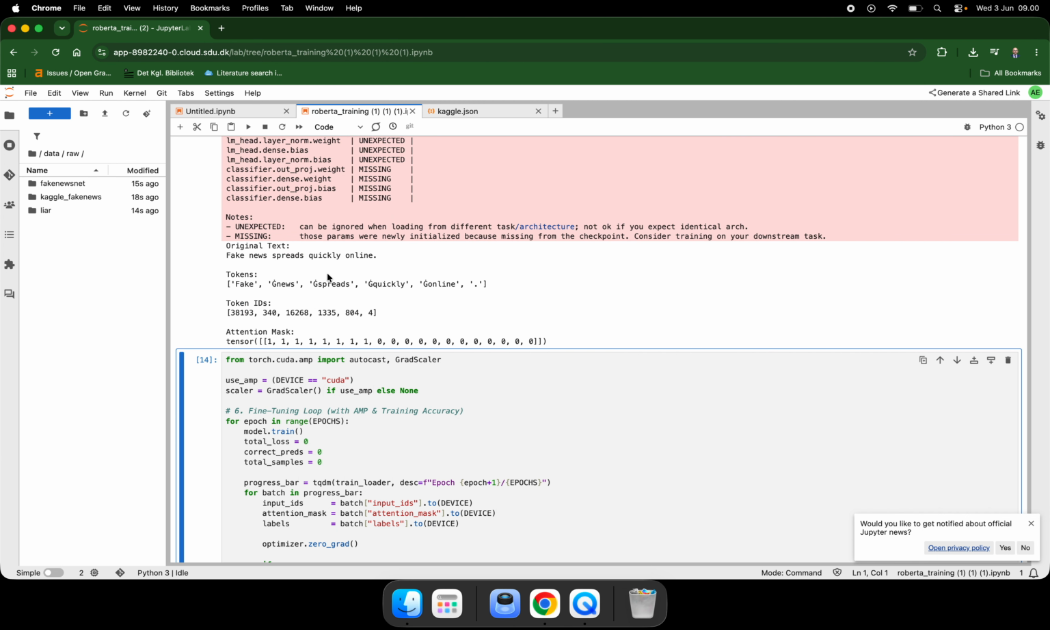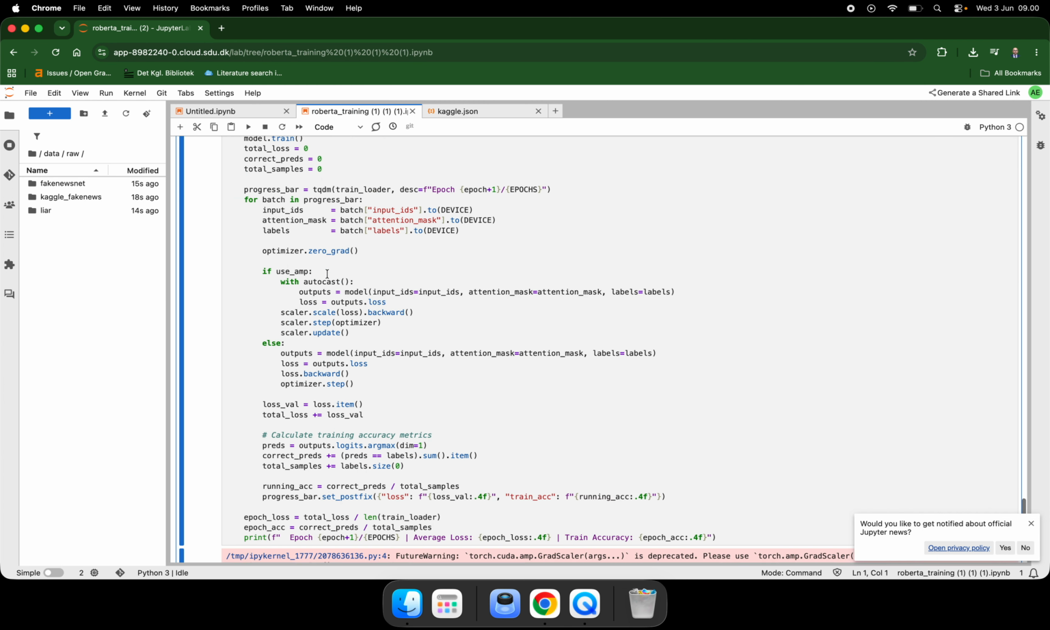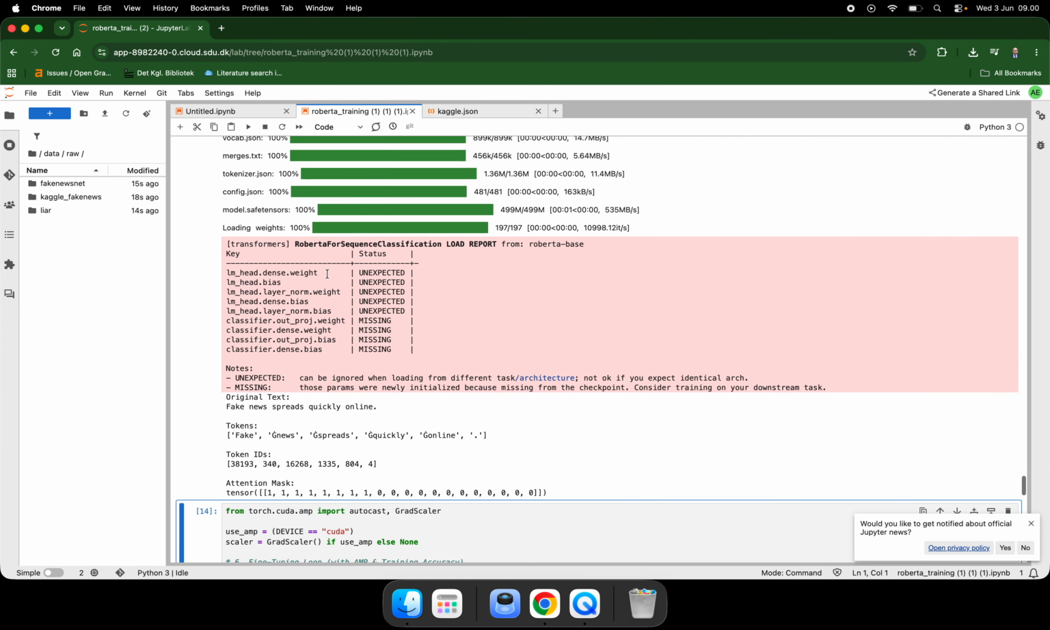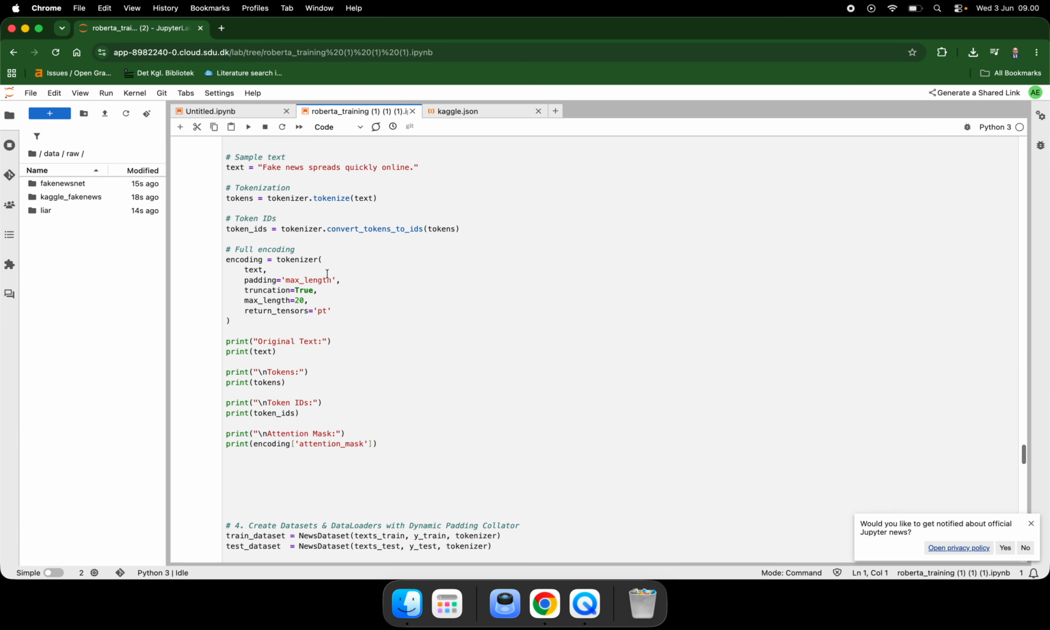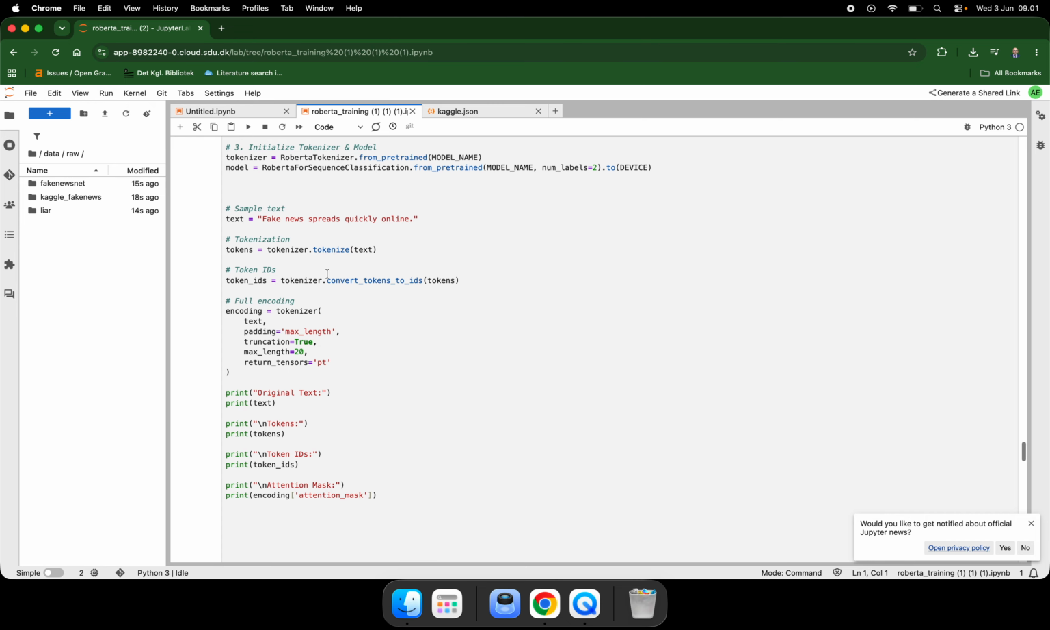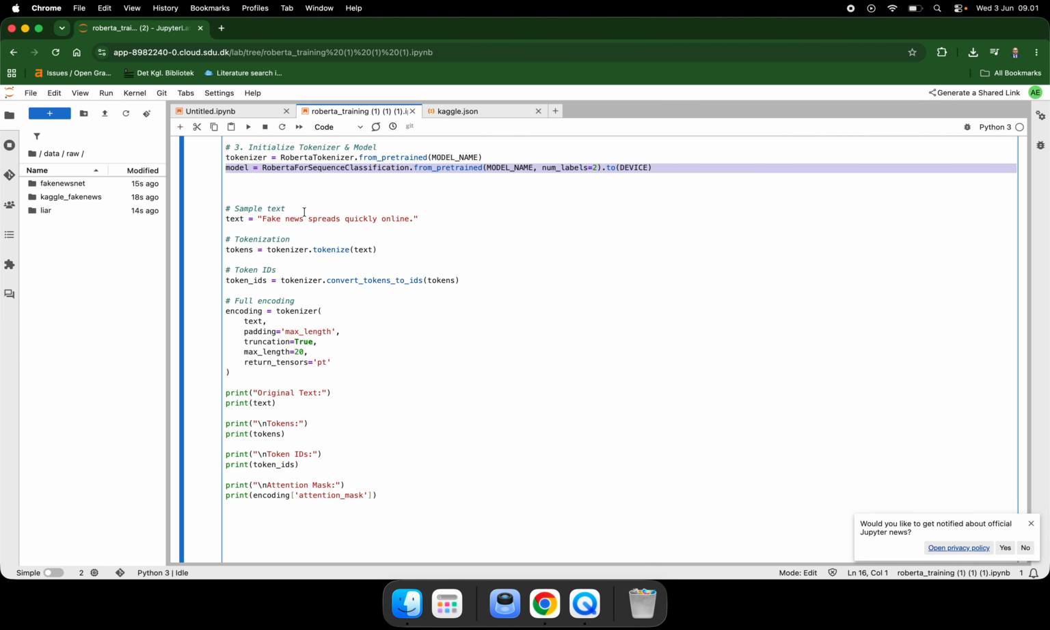Training goes straight down, but what is done here is tokenization. And one very cool thing here is we define our tokenizer, a RoBERTa-based tokenizer, right? You can see in this part, and also the model there. And what we did is test how our tokenizer actually tokenizes some text.